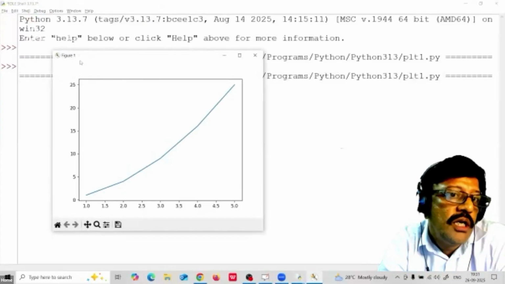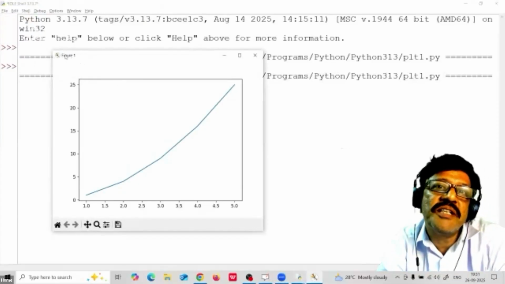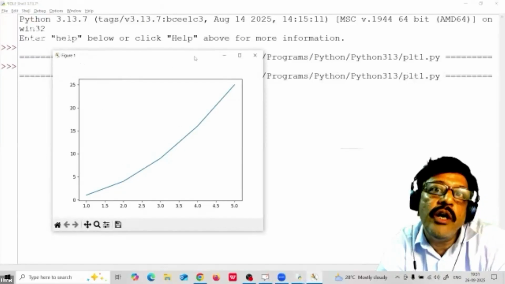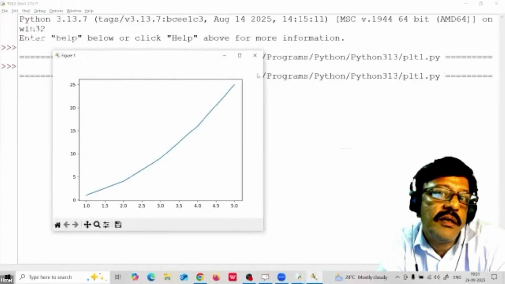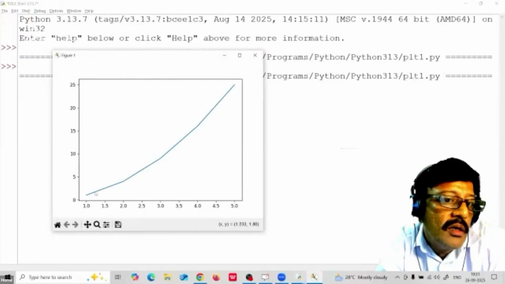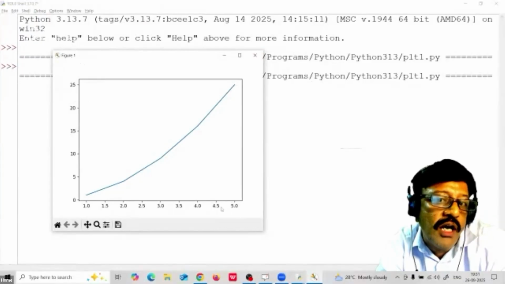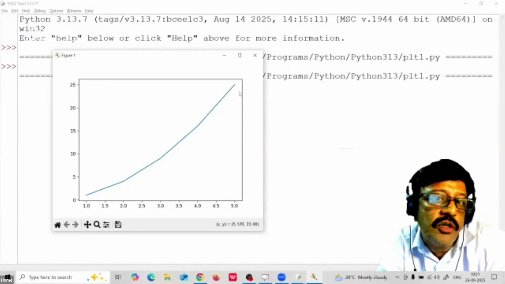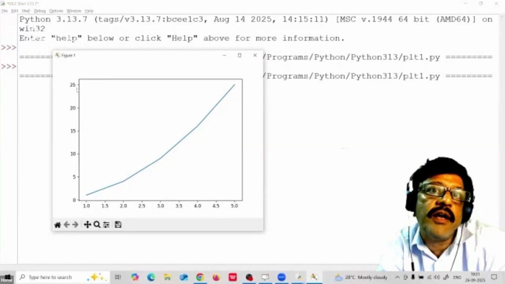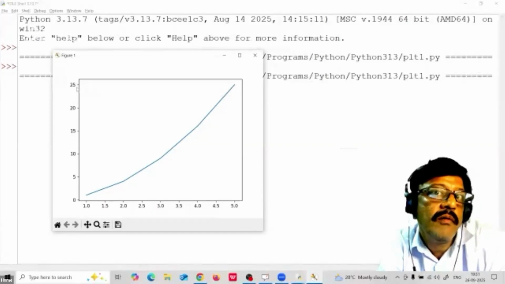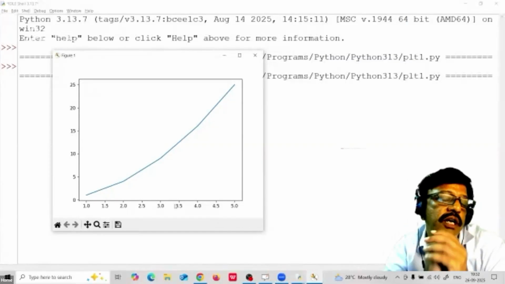Yes. You see, Figure 1, you can see that the graph is shown in a new window. Correct? You can close this window regularly. And then you see this is the x-axis: 1, 1.5, 2, 2.5. And this is the y-axis. You can see the last value plotted is 5.0 and 25. For x equal to 5, y was 25. Okay. Just observe this very clearly.